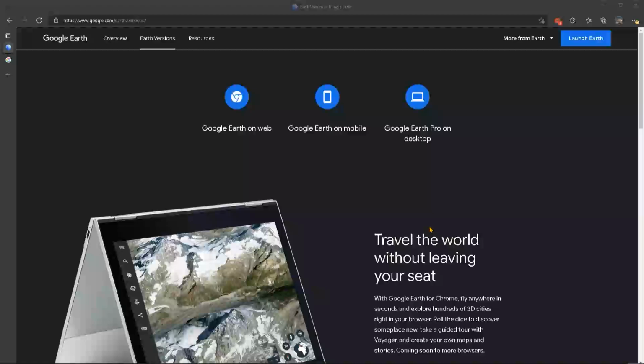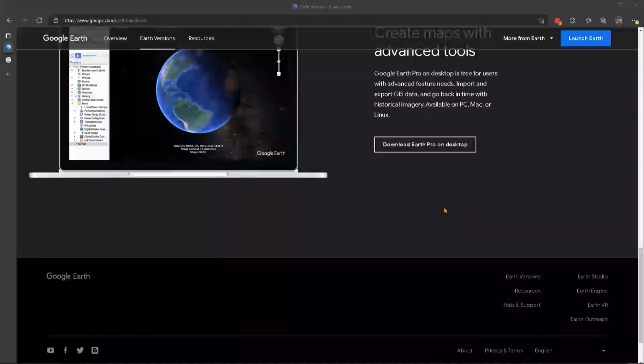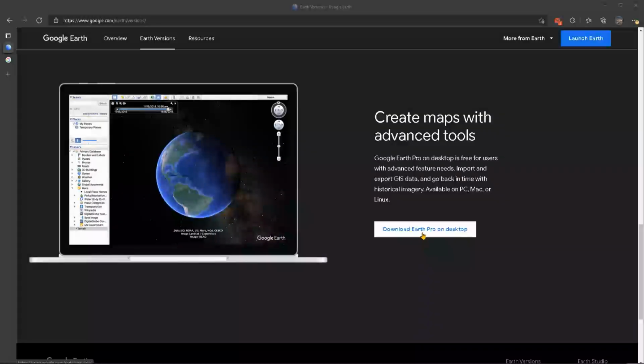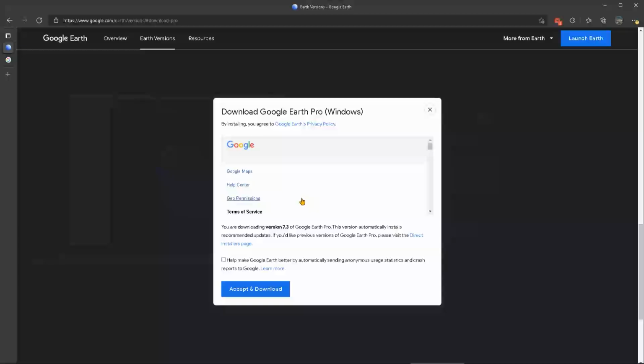Now once you come on this page you can simply click on Google Earth Pro on desktop, or you can also scroll down to the bottom and click on Download Earth Pro on desktop. This pop-up page will appear where you would have to agree to the terms and conditions.